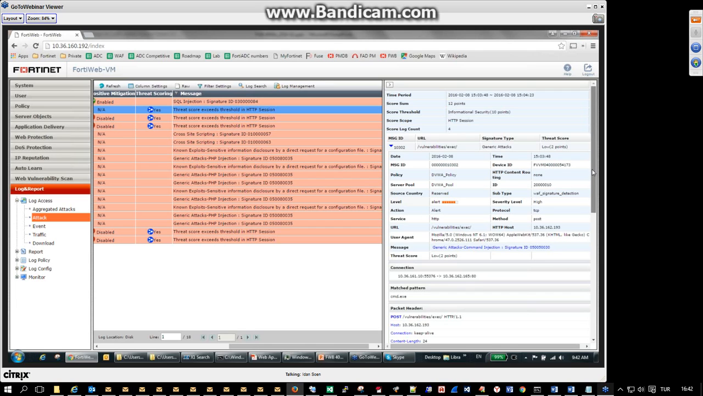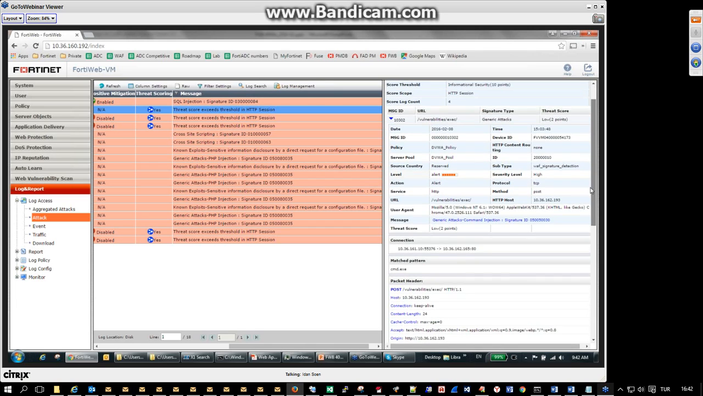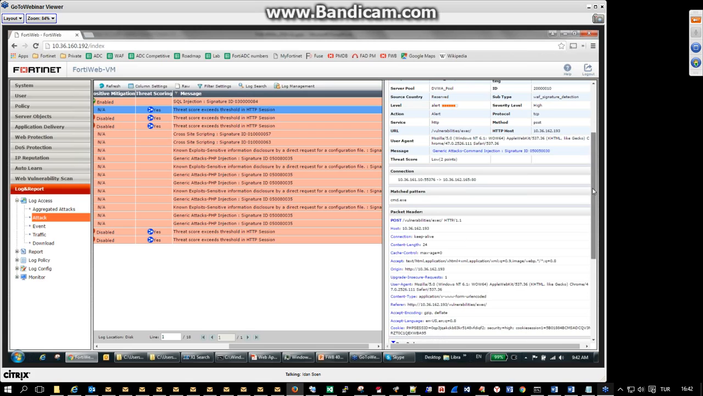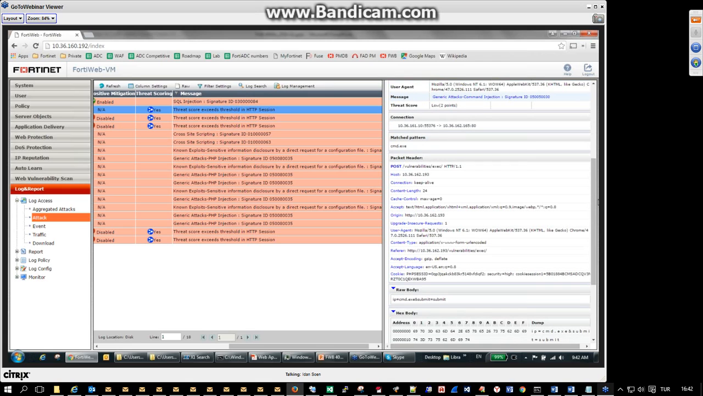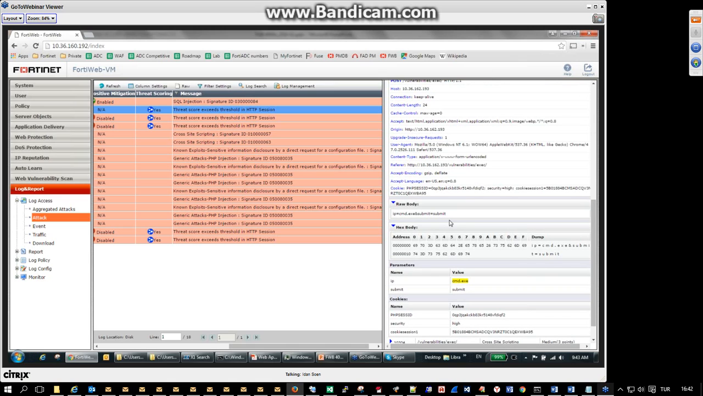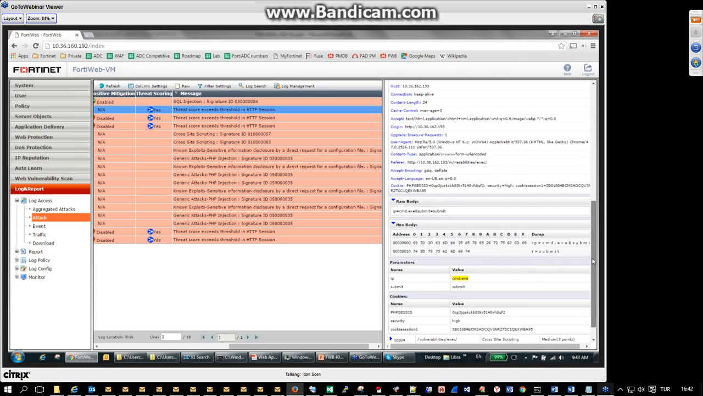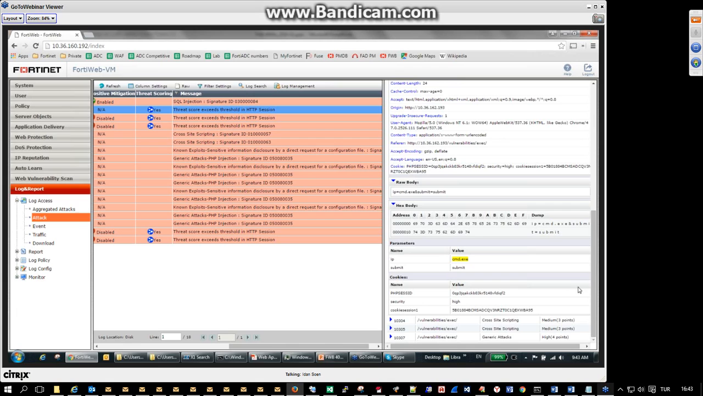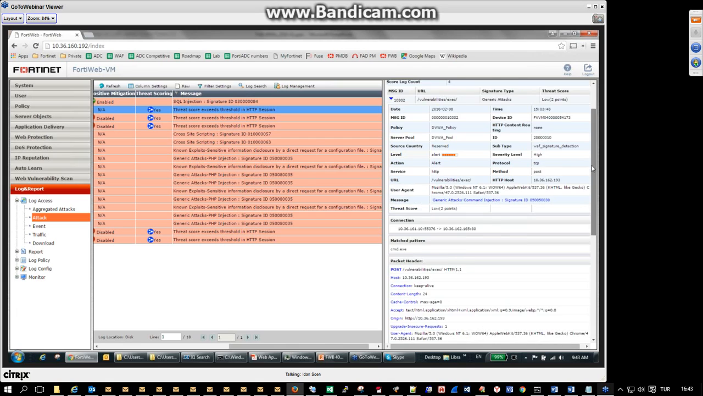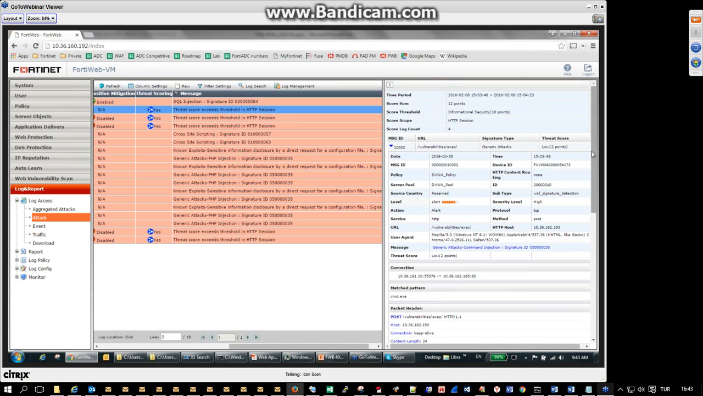As you can see here, a very clear view of what happened: the match pattern, the connection, the packet header, very similar to Ethereal, the raw body, hex body, whatever you want, a list of the parameters, the cookies, and everything. So this is a huge advantage over the competition. No other product has this type of presentation, and this is something that you should show your customers.